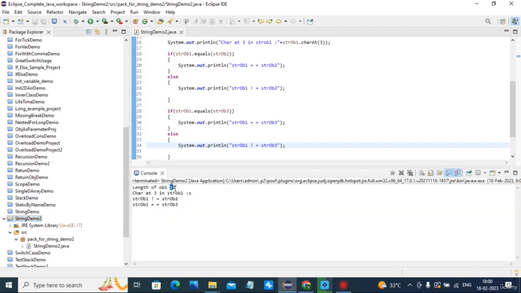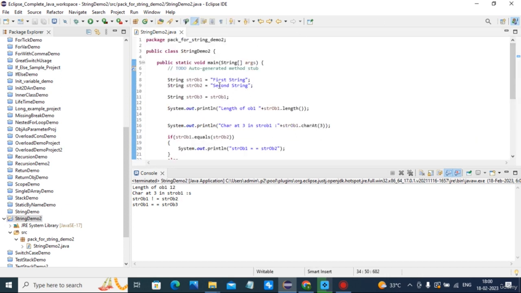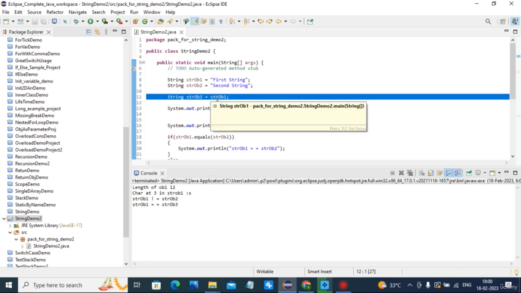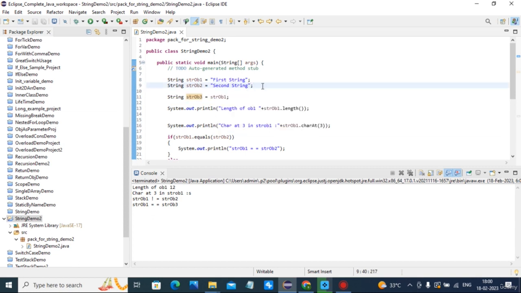Length of object 1 is 12. Character at 3 of string object 1 is S. First object and second object are not equal. First string and second string are not equal. First and third are equal because I am initializing string object 3 with string object 1. Now, arrays of string we will see in the same code.